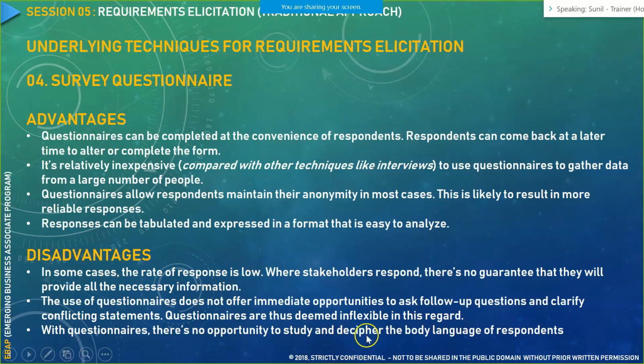And there is no opportunity to study and decipher the body language of the respondent, since it's not a face-to-face way of interacting with the user. That is a challenge over here: what is the actual emotional behavior of the user when they are responding to this particular question, since it's not a face-to-face interaction.